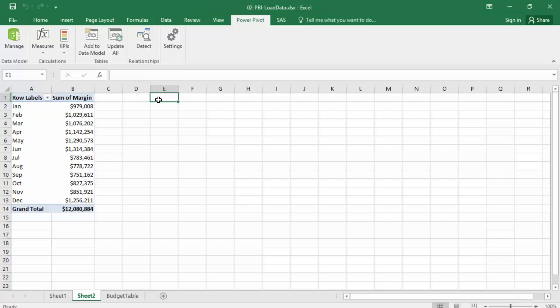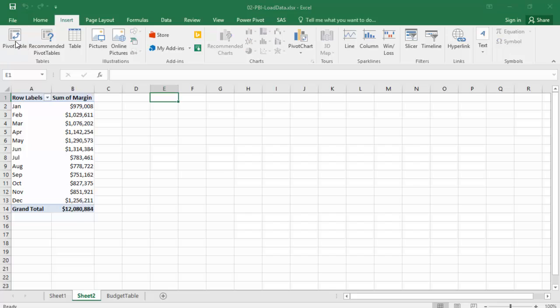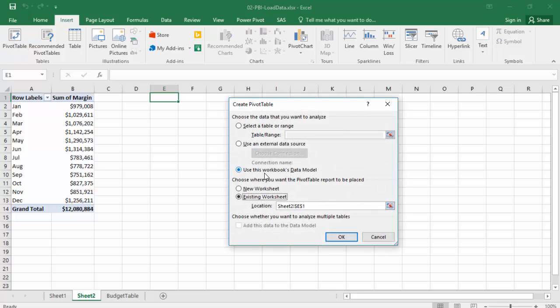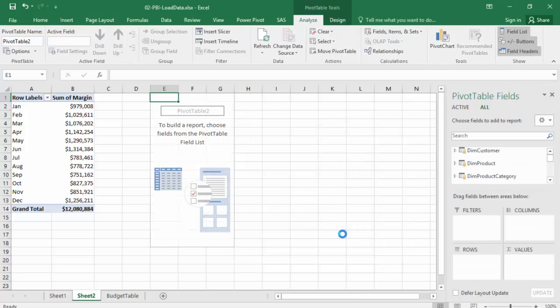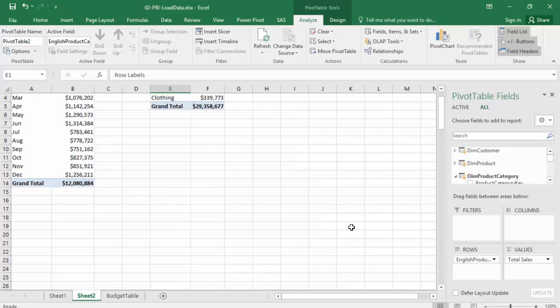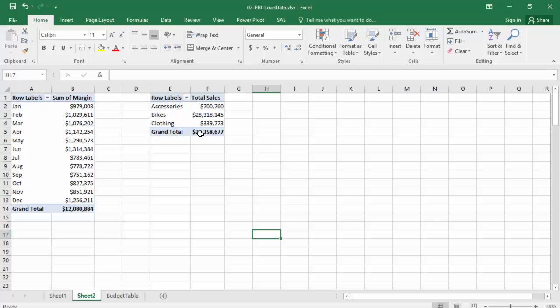So let's say we want a new one. Insert pivot table, and we're using the data model in the workbook. So we are not using the column from the data table, but we're using the measure.